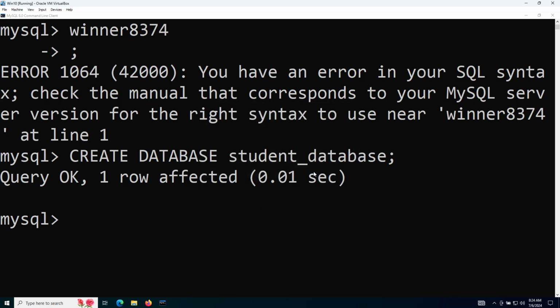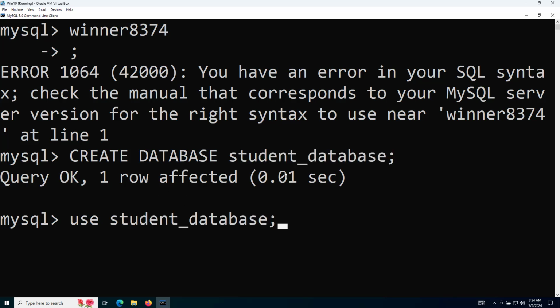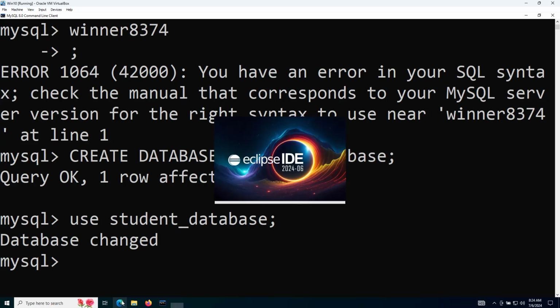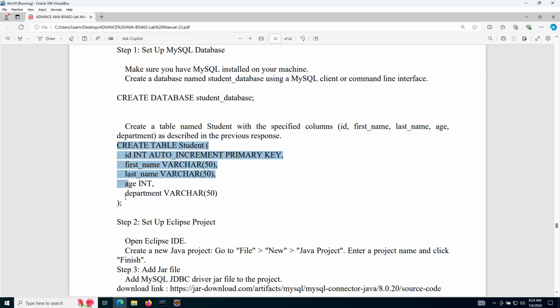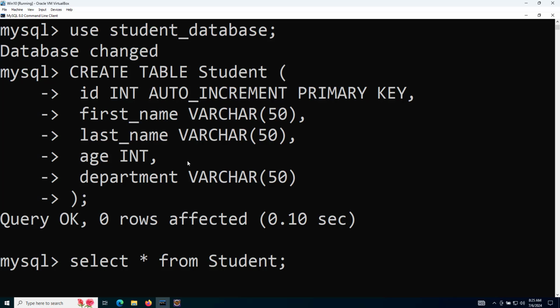After that, you know very well you have to say which database you are going to use. I'll copy and write use, then this database name, and click enter. Now we are going to use this database for creating the table. So I'll create the table, copy these queries, and the query is complete. You know very well how to create a database and table, so I'm not going to teach you that. Now if you see, select star from the table named student, nothing is there as of now. We'll execute the program and then everything will appear over here. As of now nothing is there.